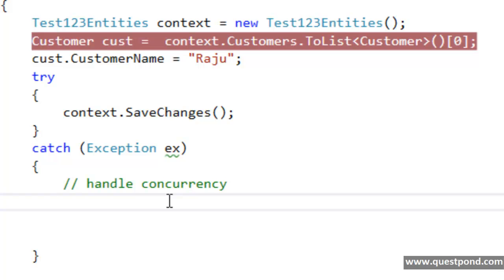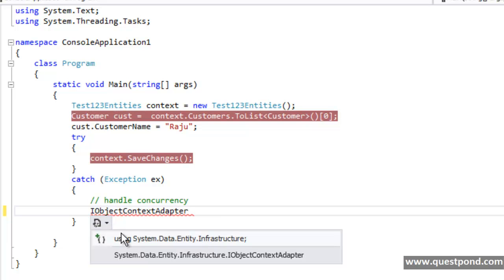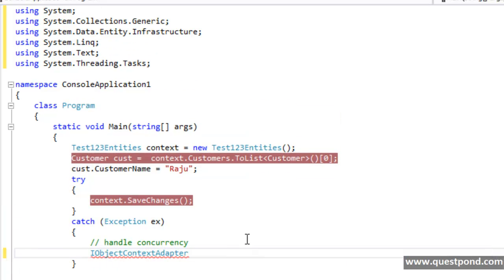So here is the same code which I discussed in the previous video. When the exception happens in context.SaveChanges, we have caught that exception. So whatever ClientWins or StoreWins code we need to write goes in this catch block. Let's say we want to implement ClientWins. We need to use the IObjectContextAdapter interface, and in order to use it, we need to import System.Data.Entity.Infrastructure. So let's go ahead and import this namespace.